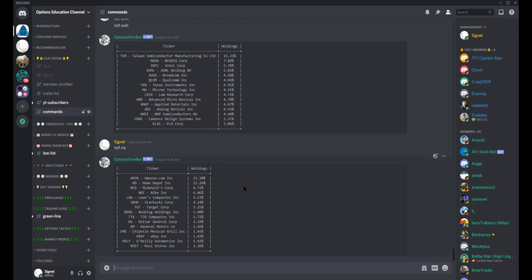I kind of have the Discord locked down. I didn't want people just spamming commands in the chat area. So you have to go to where I've given commands permission to be done, and that is in the Commands tab. So when you're on the Options Education channel, from the chat room, just look down until you get to Commands, and then you can start putting in commands.